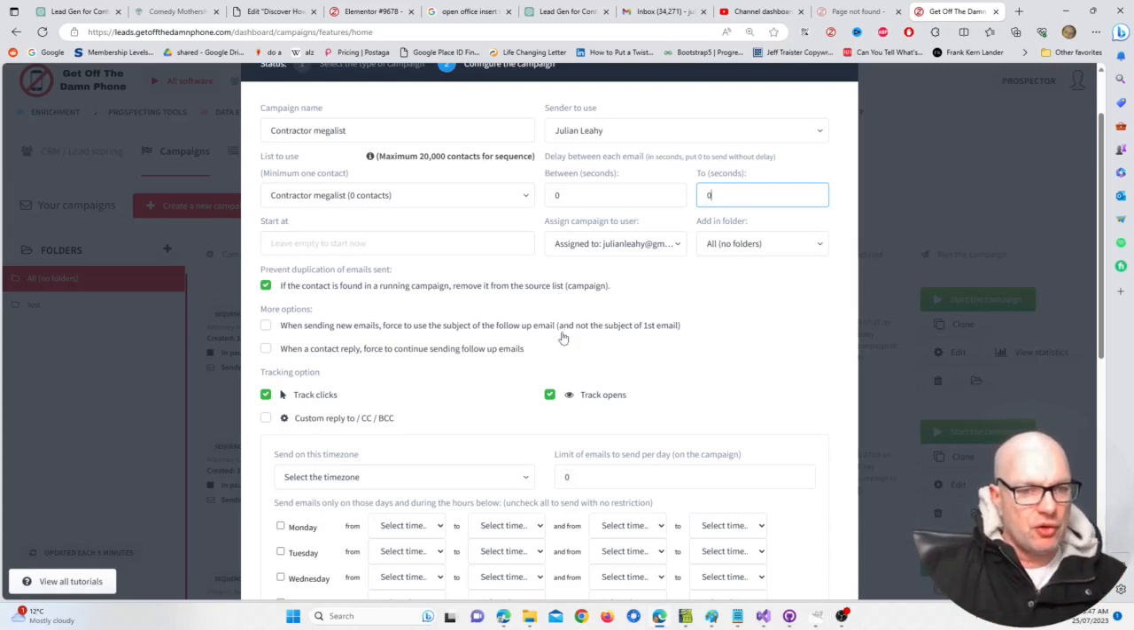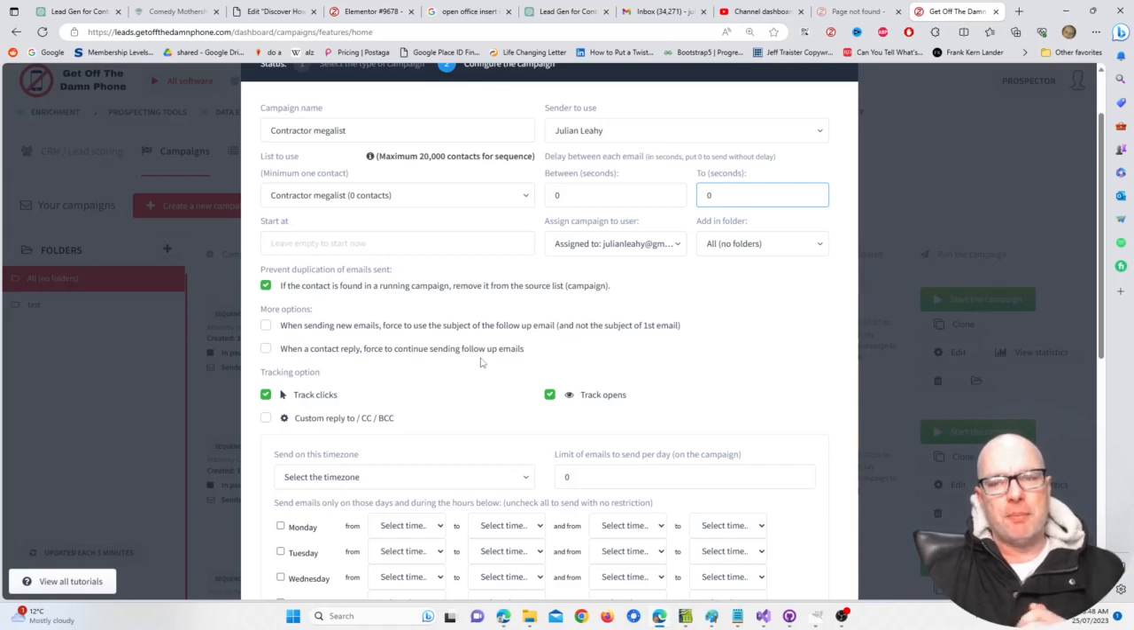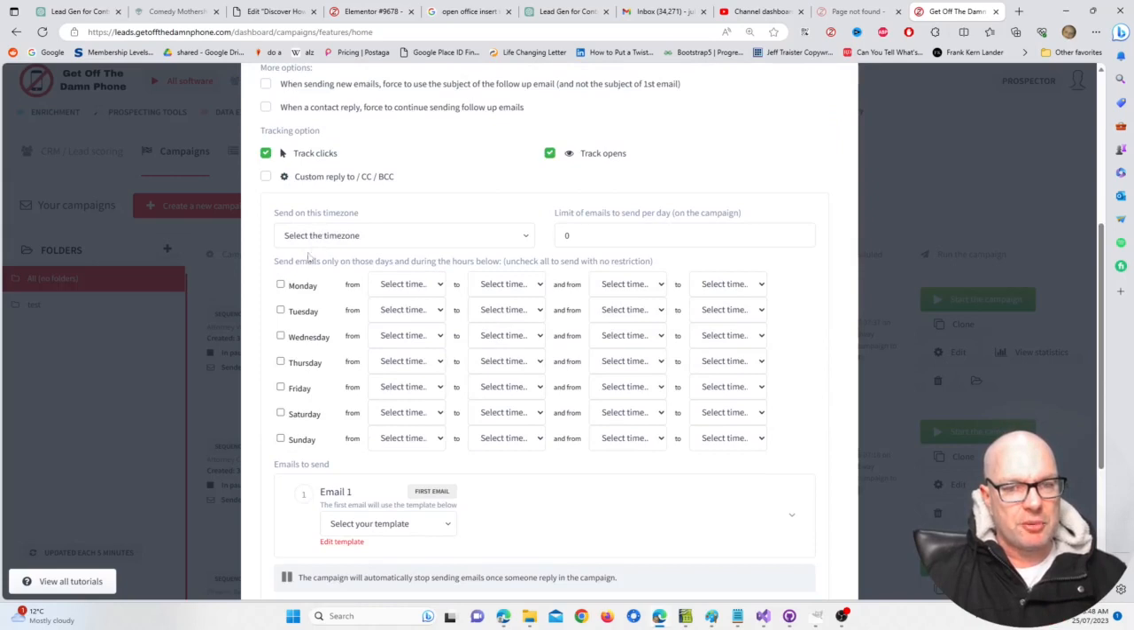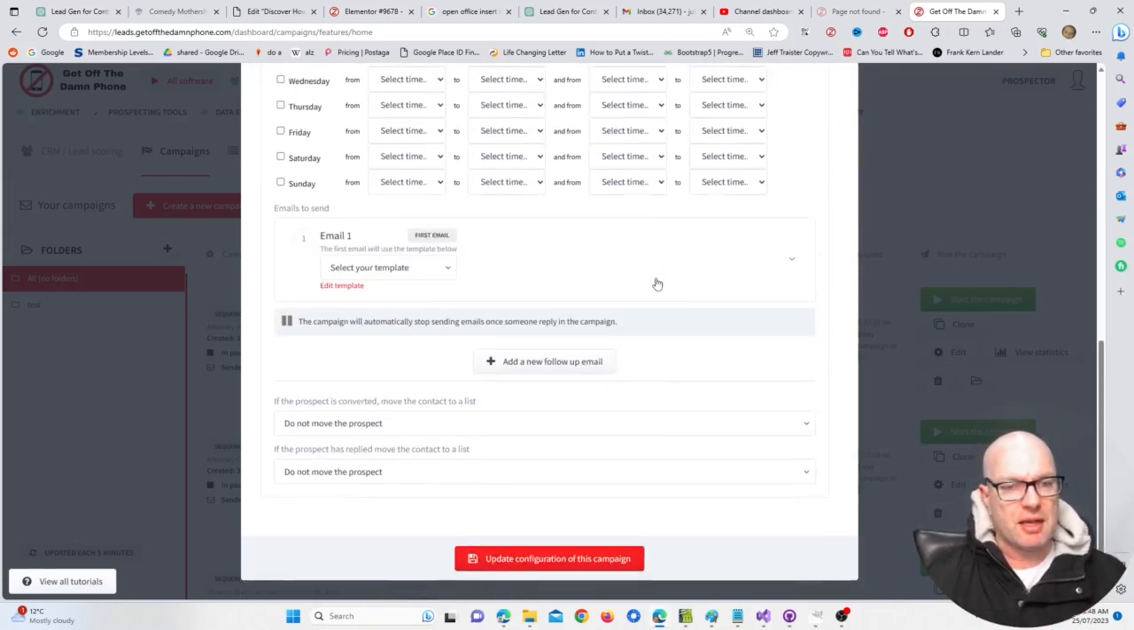So if you do want to do that, you select here. When a contact replies, force to continue sending follow-up emails. So I wanted it to stop sending emails once they reply, because if they reply, I'm going to just email back personally. And also if they've replied and they've told you to go away, you don't want to keep sending them emails. So don't select that if that's the case. Right, then you just select the time zone, the days you're sending. You can select the times as well if you want to send in business hours. And then you just got to select your emails, okay?